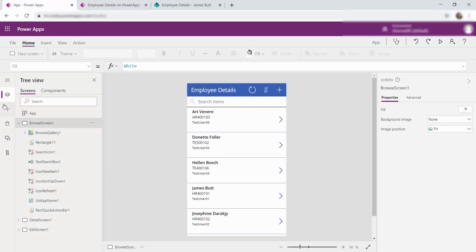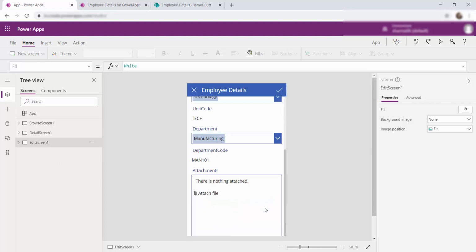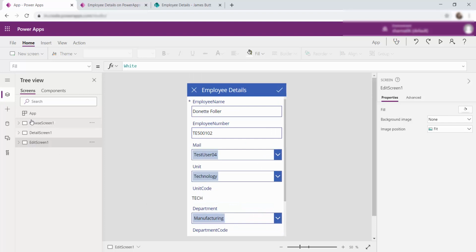So here under the tree view, we have the app, and we have three screens over here. We have a browse screen, a detail screen, and an edit screen. The browse screen is what we are seeing right now, and the detail screen is the view details, similar to the view form that we have in our SharePoint. And the edit screen is the edit mode. Here we do not have a new screen, and our new screen is nothing but the edit screen with blank controls.